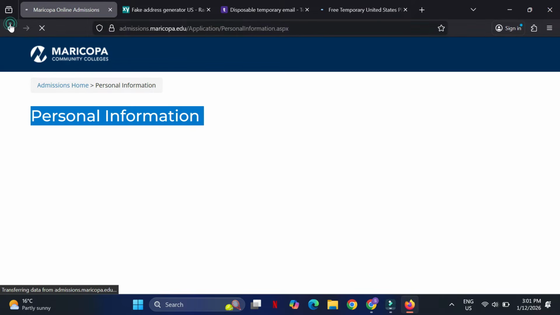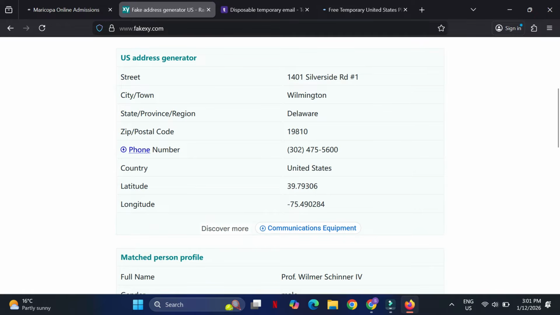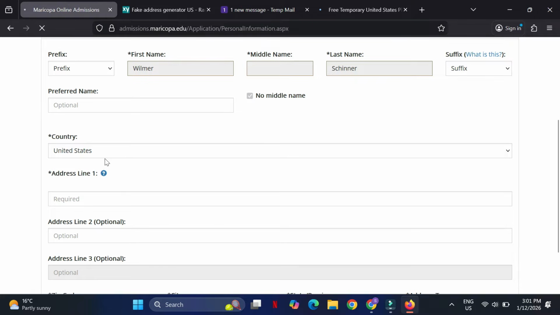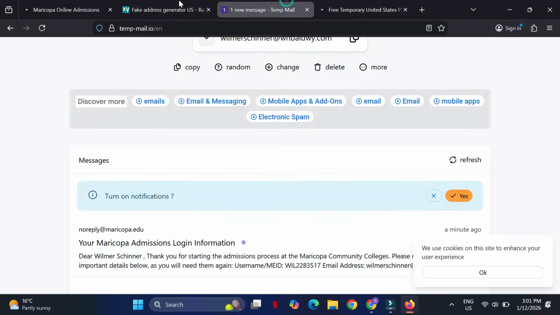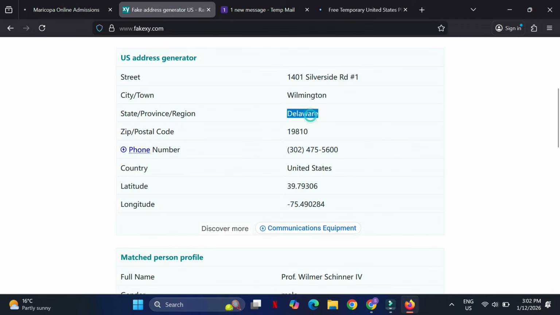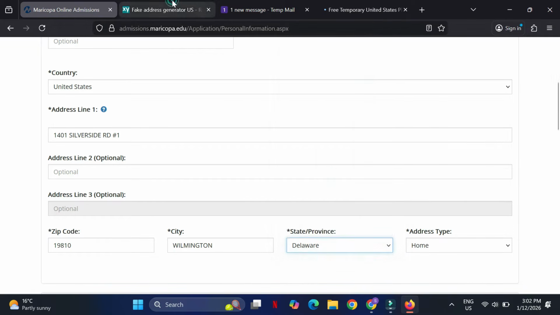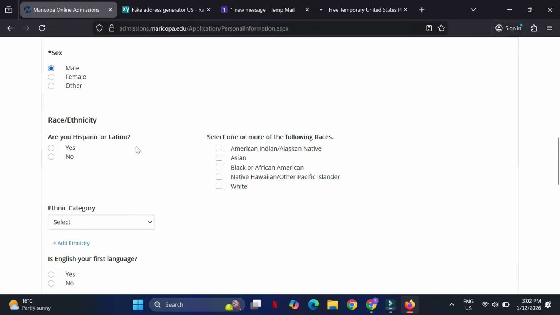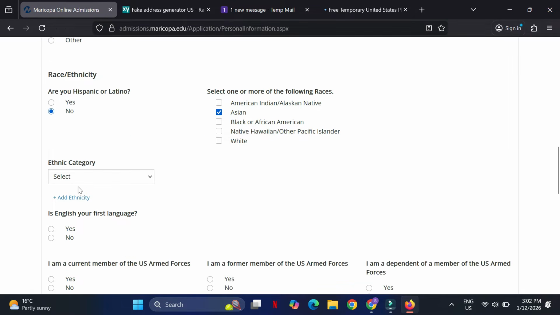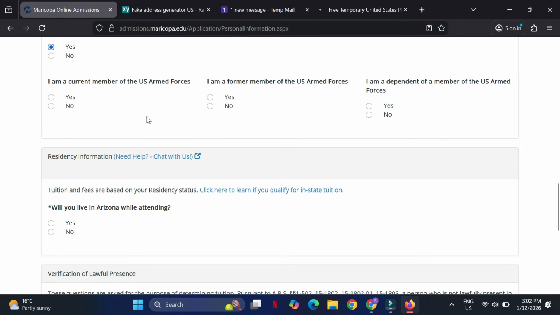Make sure that you select every option correctly. I think I missed something, and I have to enter the street number. I have to paste the street number, address, basically the complete address, zip code, city and state, everything that I get from this website. Now click on everything. You have to select this one, and this one, and select everything the same way I've selected.